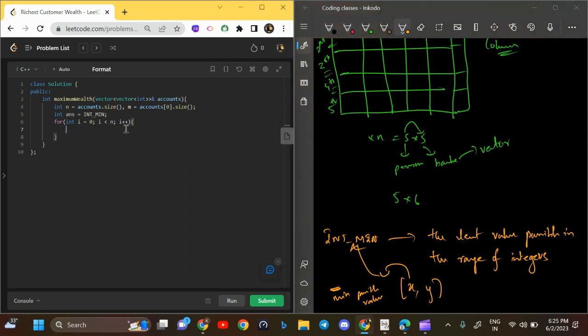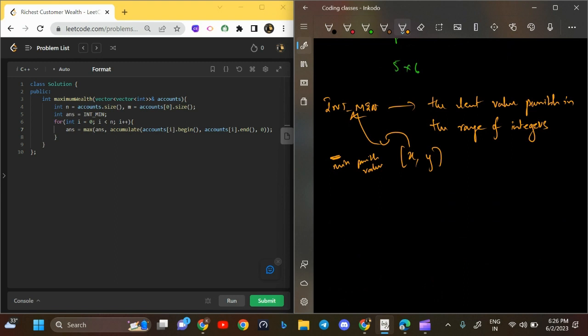So answer equals max of answer and accumulate of accounts[i].begin(), accounts[i].end(), 0. So what did I write here? What was the STL function that I was using just now? accumulate. Okay, accumulate.